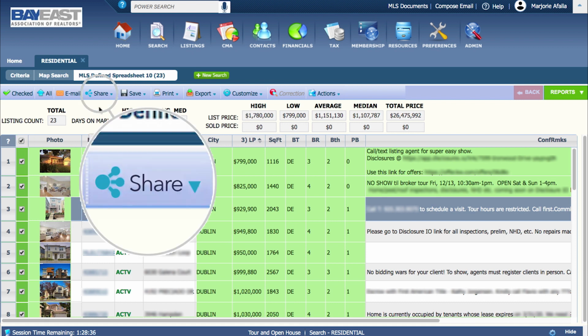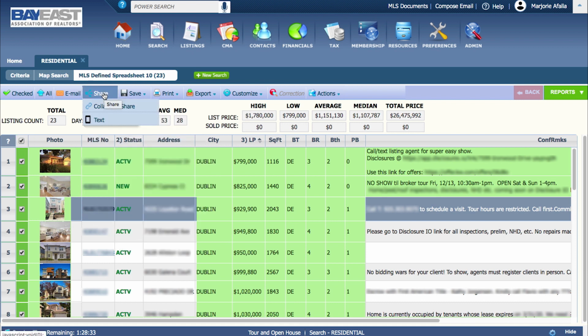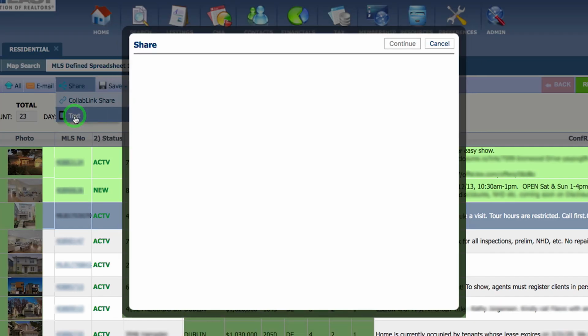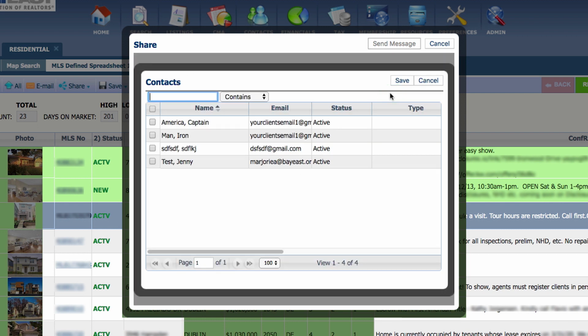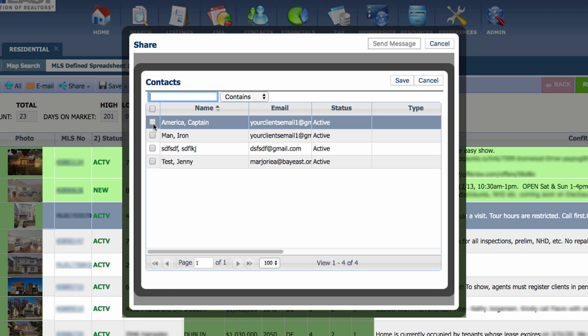Select Share, then select Text. Then select the contact that you would like to send the listings to by clicking on the magnifying glass on the right-hand side. Then click Save.